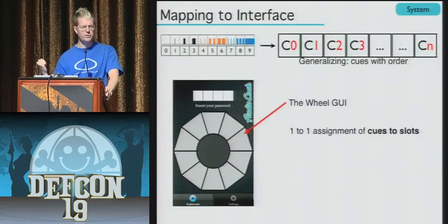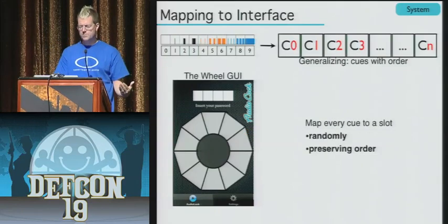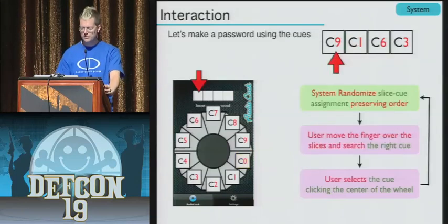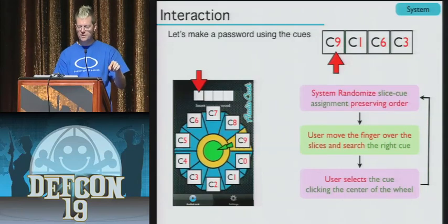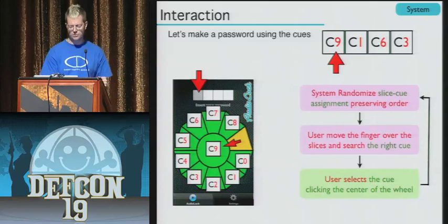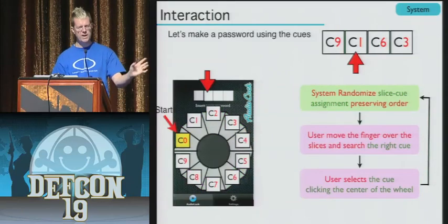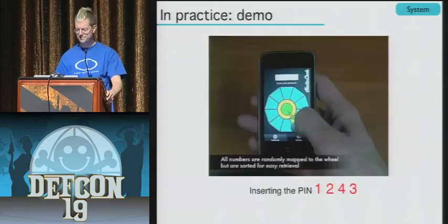So here's the touchscreen version of the rotary wheel interface. 10 slots for 10 digits. They're assigned to slots with a one-to-one correspondence, preserving order but randomizing the start point for observation resistance. So you start somewhere, move around looking for the correct number, and then select by selecting the center of the wheel to lock in that digit. Move on to the next one. And then the order is re-randomized on each trial so that you can't learn anything from the previous entry.